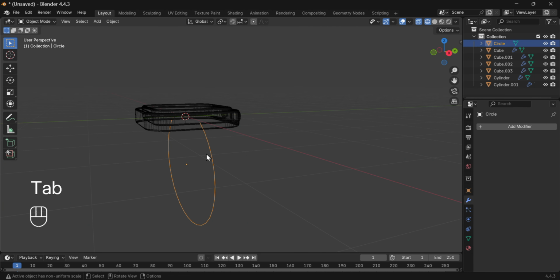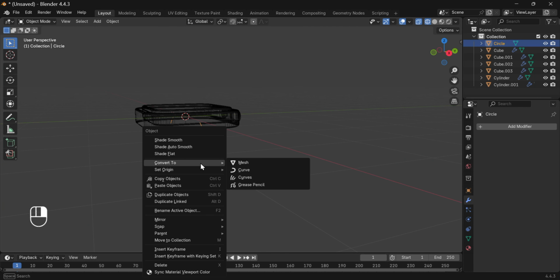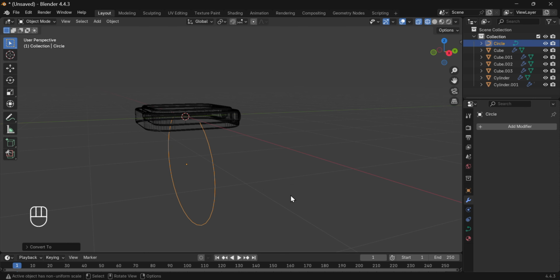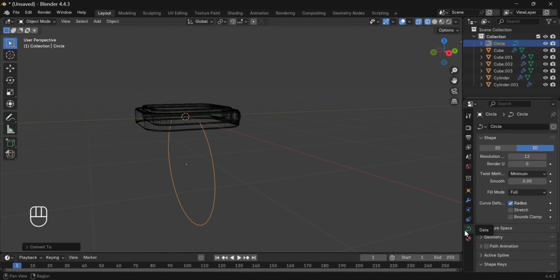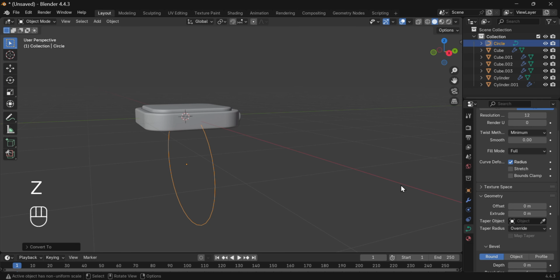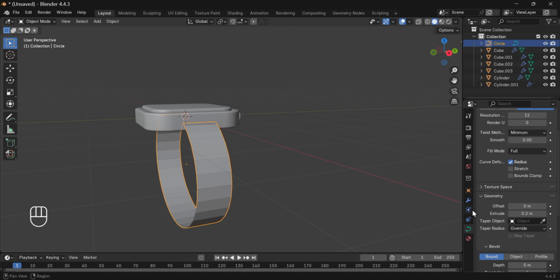Press the tab key to exit edit mode. Select the circle, right-click, and choose Convert to Curve. This allows you to edit it as a curve for the strap. From the menu on the right, you can adjust the curve's thickness. This lets you shape the strap to the desired width. In this menu, under the Geometry section, you can add width to the strap.